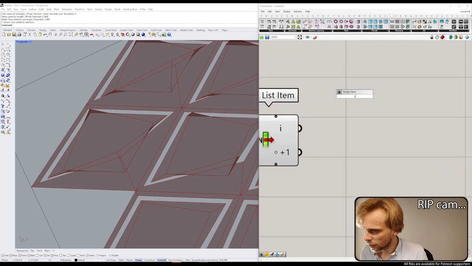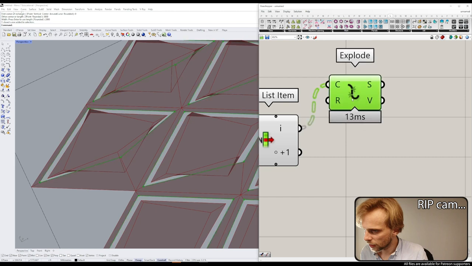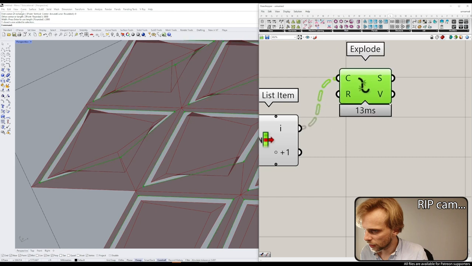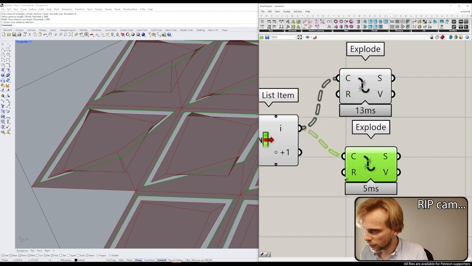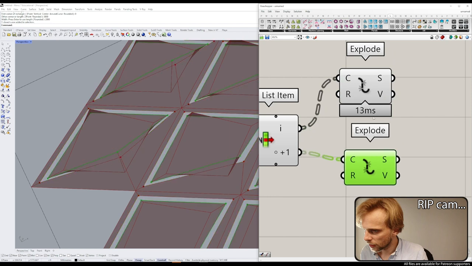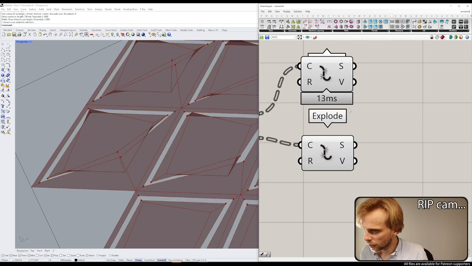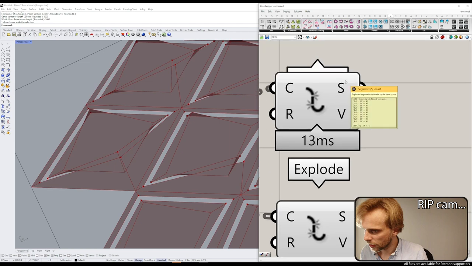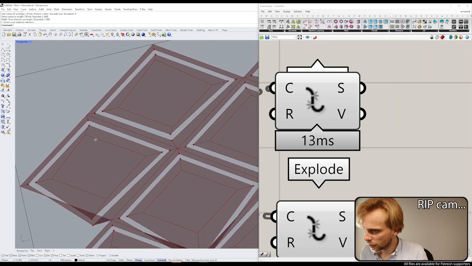And then I will explode them into separate segments, right? This one as well as this one. This one as well as this one. The segments are, well, actually, yeah, that will work.